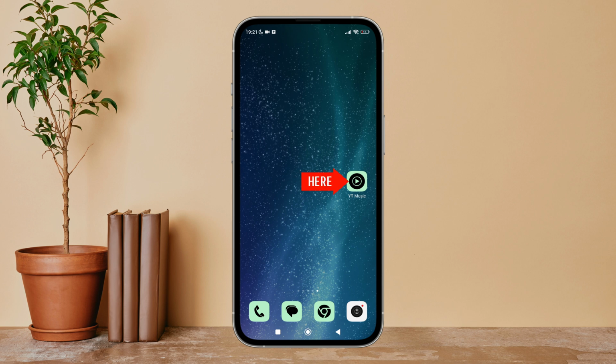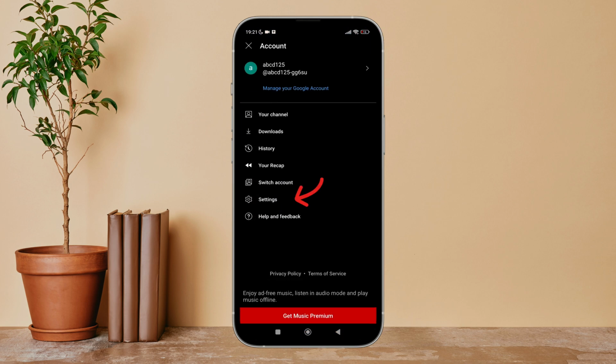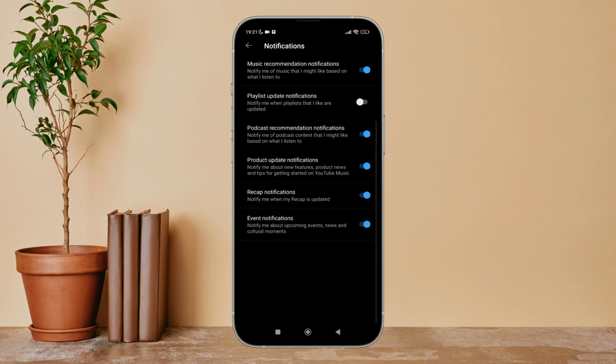Firstly, open YouTube Music app in your device. Then tap on profile icon. Next, tap on settings. After that, tap on notifications. Next, you can see the option of playlist update notification. Turn on it by tapping on it. So, this is how you can turn on playlist update notification on YouTube Music.